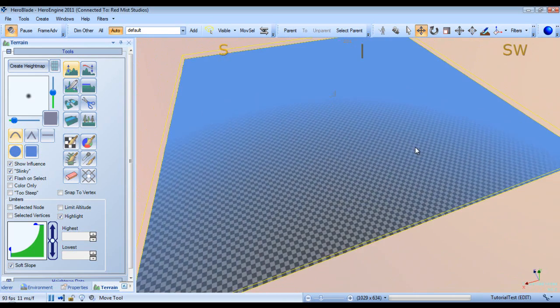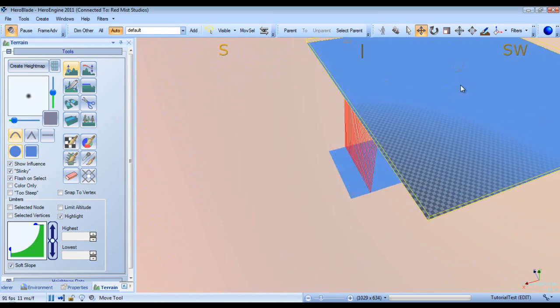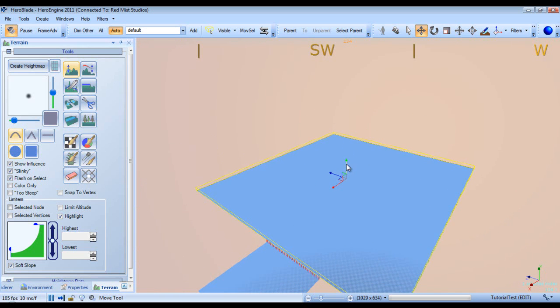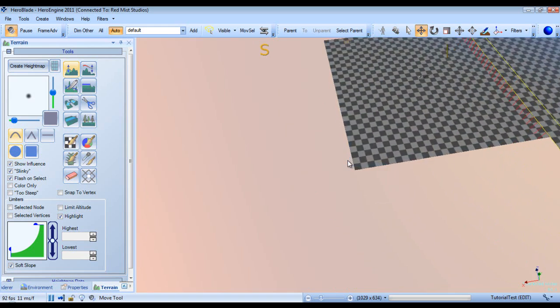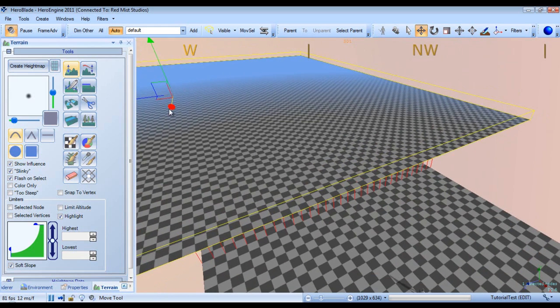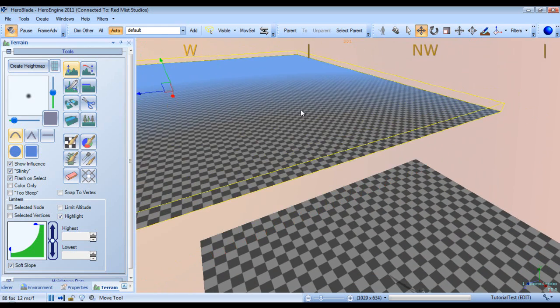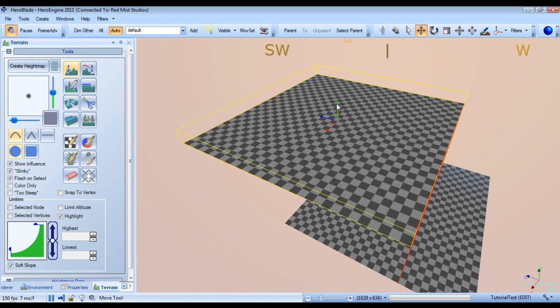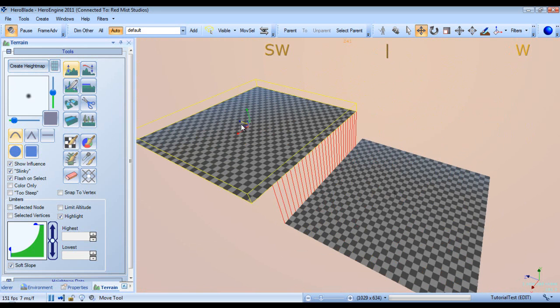And now, as you can see, we have an absolutely gigantic height map. And we can position this anywhere we'd like. We're going to get rid of that. Let's create ourselves another height map, and then let's talk about some of the other tools.